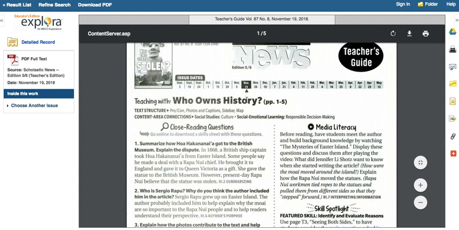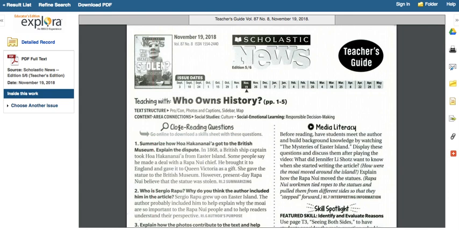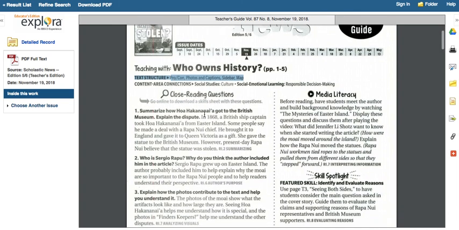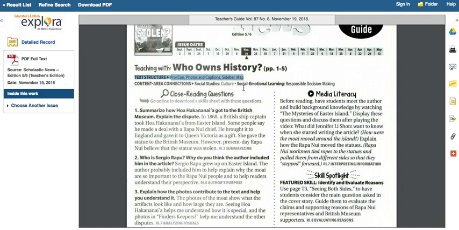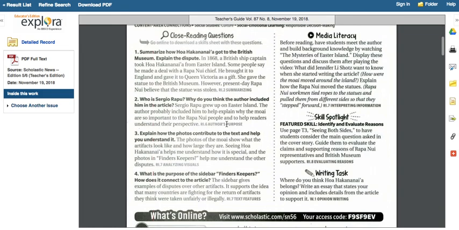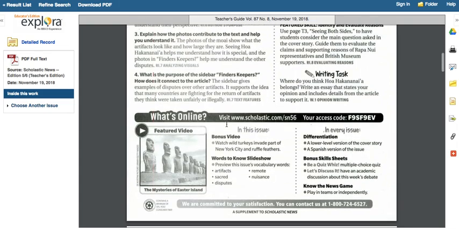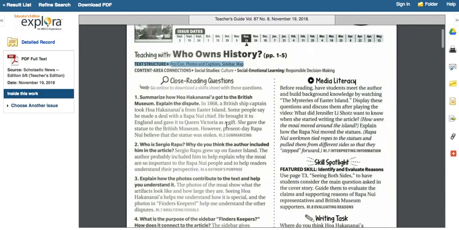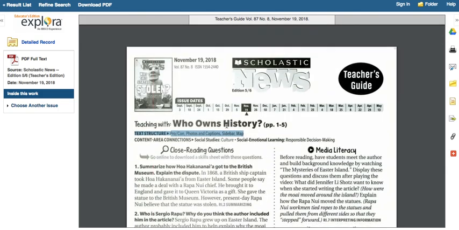So we said Who Owns History is the name of the article we're looking at. And one of the things that I like is it identifies the text structure. Okay, it could be a pro or con. We're looking at photos and captions. And then it has some connections for you. And it gives you some deeper thinking questions that make our students think as they're reading it. So that is how you search for Scholastic news articles.